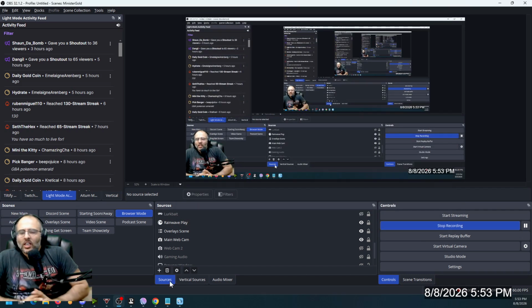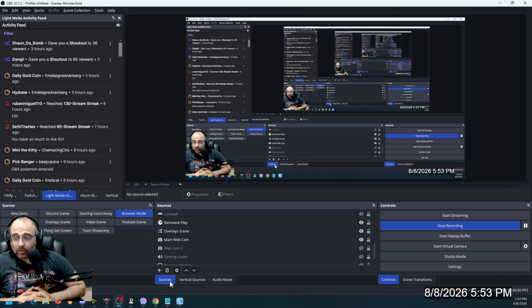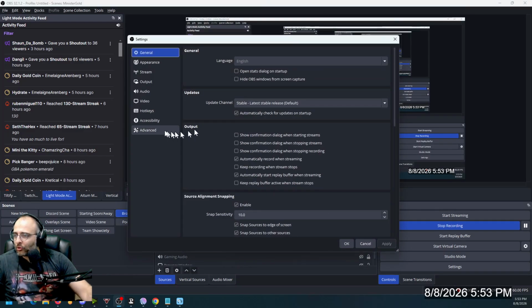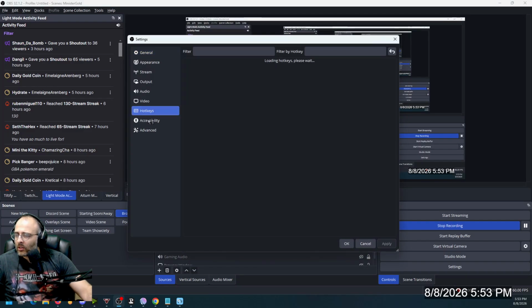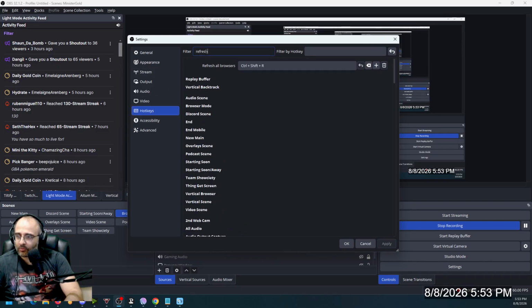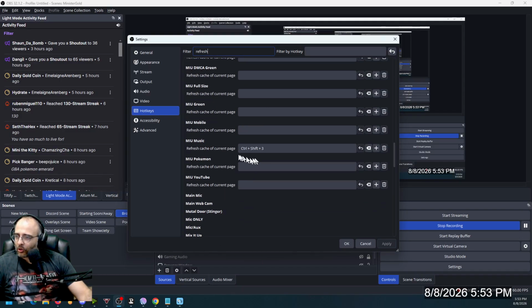Okay, also, if you would like to set up a hotkey to refresh your Mix It Up Music overlay, this is what you do. You go to settings, go to hotkeys, go to filters, or you can look up this, actually you can look up refresh. Go all the way down here. So the name of my overlay is called MIU Music, and I set the hotkey to Control, Shift, and 3.